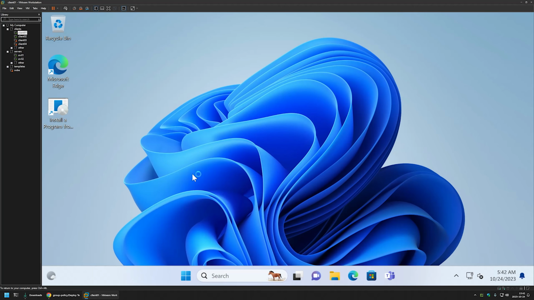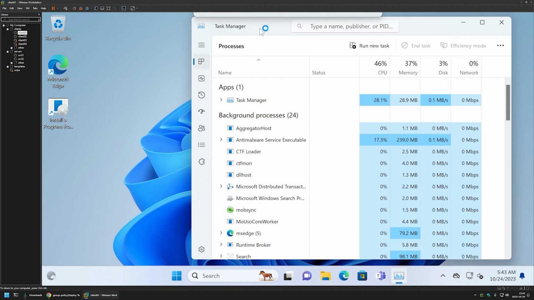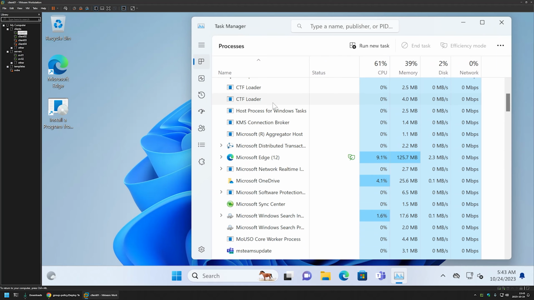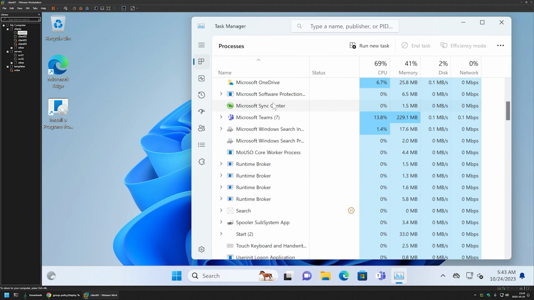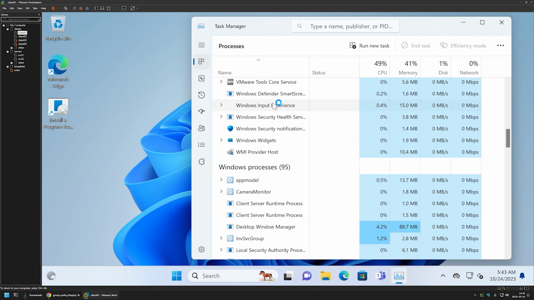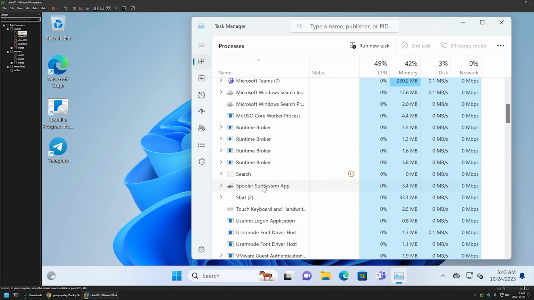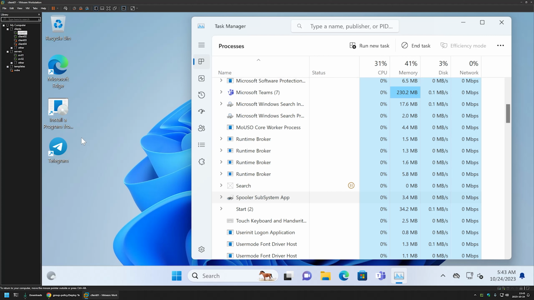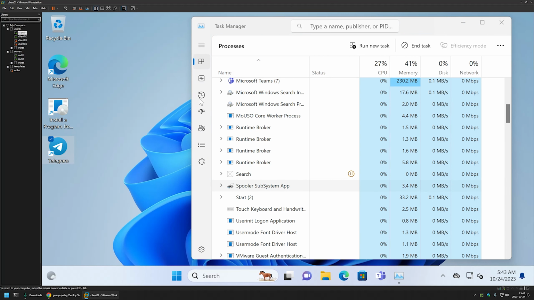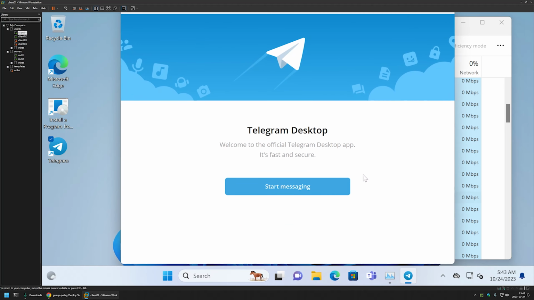I will open Task Manager to see if the installation has started. And it seems I cannot find the process. Oh, here it is. And it seems that it is done. We have Telegram desktop shortcut right here. If I double click on it, it seems to be working just fine.